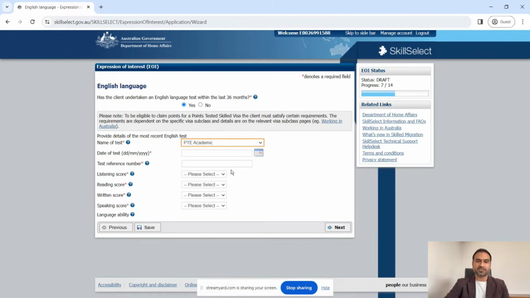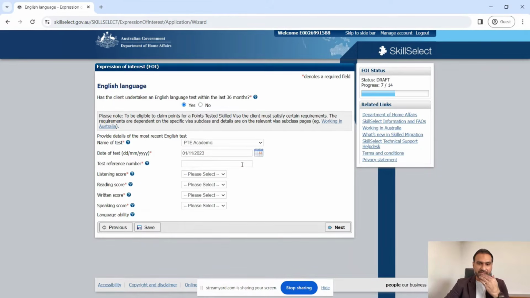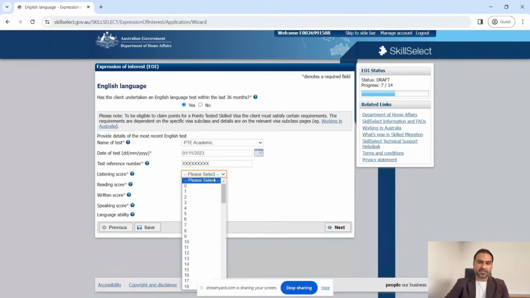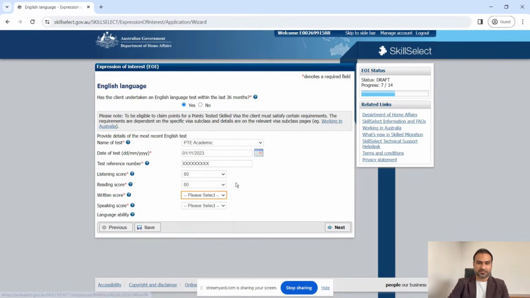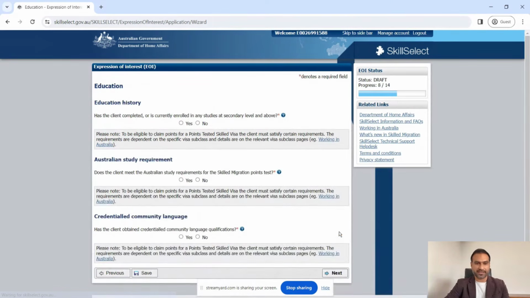So let's suppose if this person has taken PTE academic, I will be selecting the date of test. Again, the same way, test reference number will be again a 9-digit code from the PTE academic test report card. I will be selecting when let's suppose this person has achieved 80 in each section, so that the language ability becomes superior in this case. Once these details are entered, I will be clicking on next.